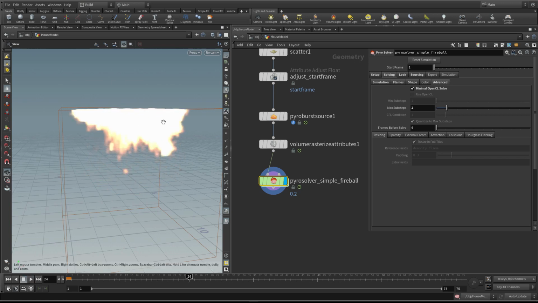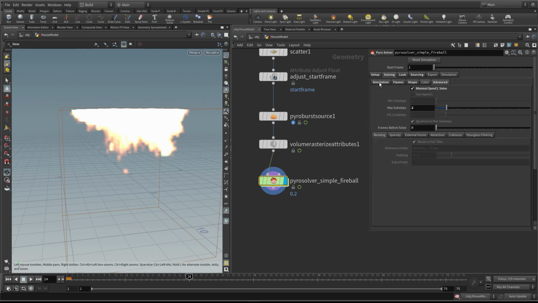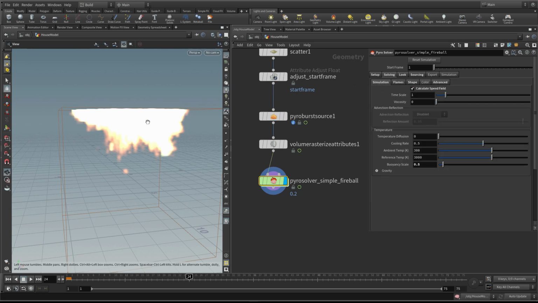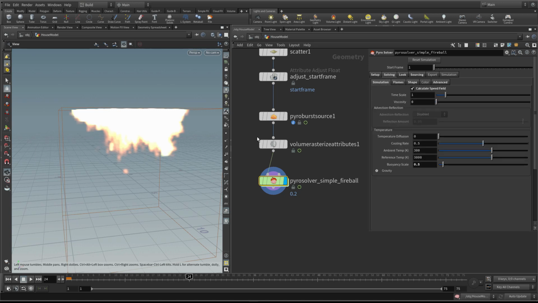But there's a few things you'll notice. First of all, things are turned off, things like this advection reflection that you probably want and stuff. Like I said, it does say minimal. That's the clue, so it can go fast. But it's good enough that you can tune in your look and your shape and all the rest of it very, very quickly, which is the advantage of it.